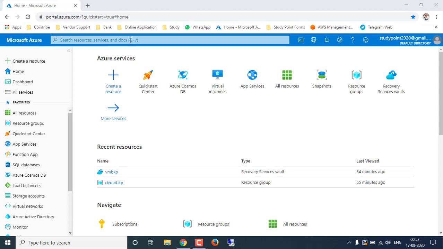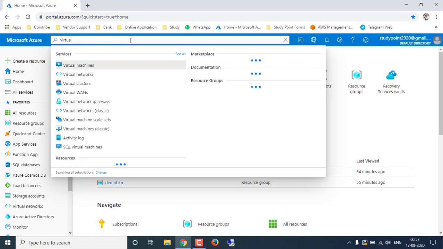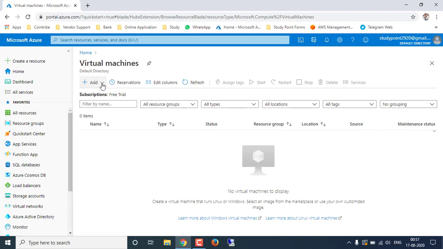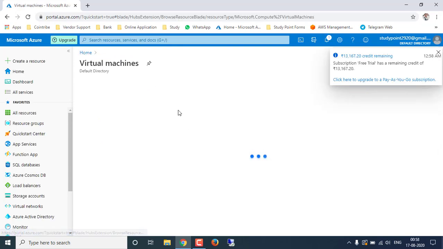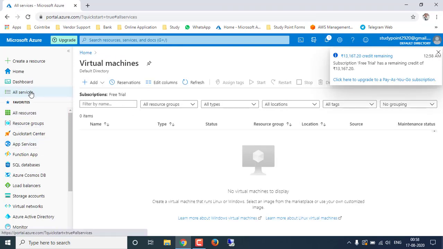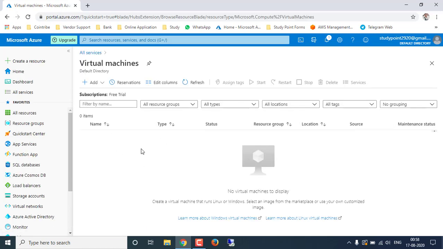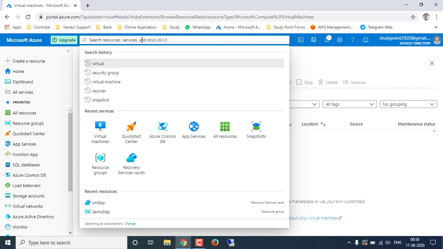So if you want to add a virtual machine, just click on virtual machine here, and you will get the option for virtual machine creation, like create virtual machine. If you go to the home screen and click on virtual machine, you will get the same window. If you go to all services and click on virtual machine, you also get the same option. So you can search here directly. You don't need to go to any tab, any button, or any tool. You just click here and type the name, and you will get the same options.